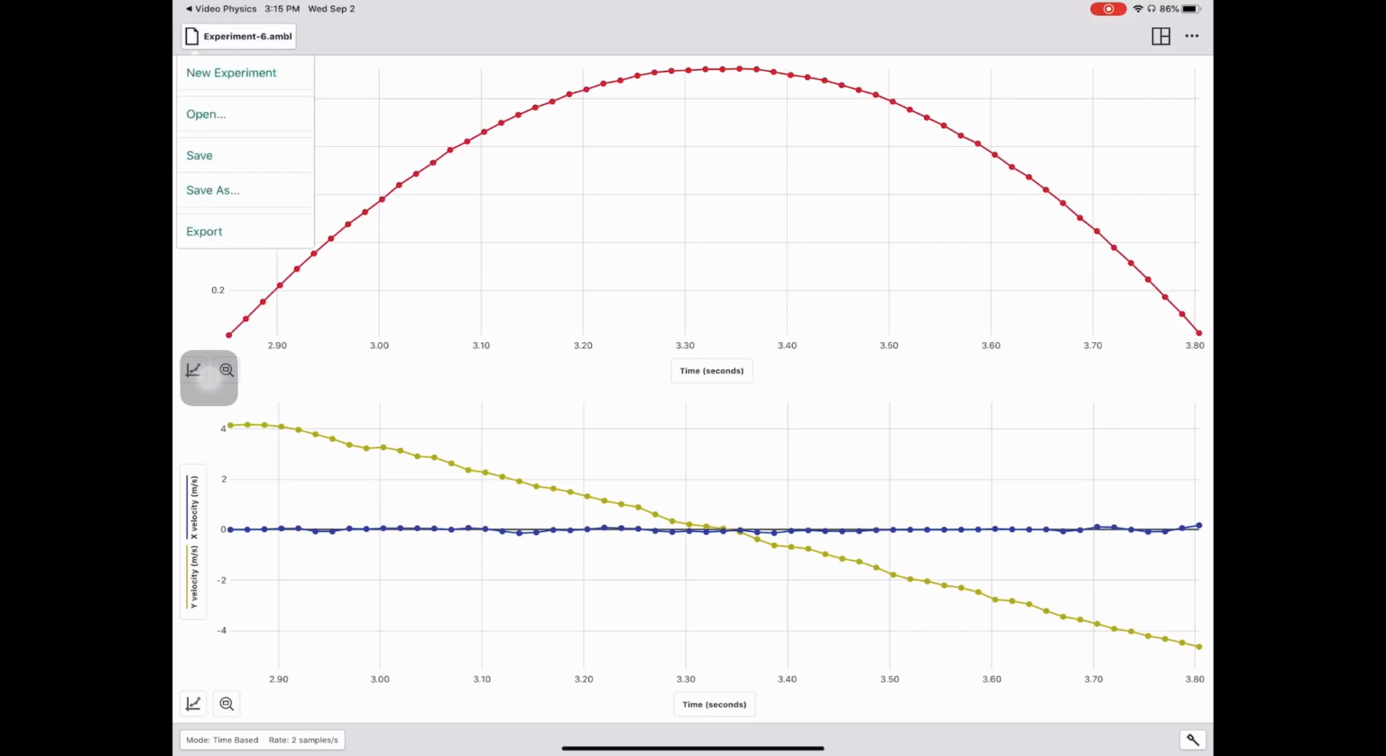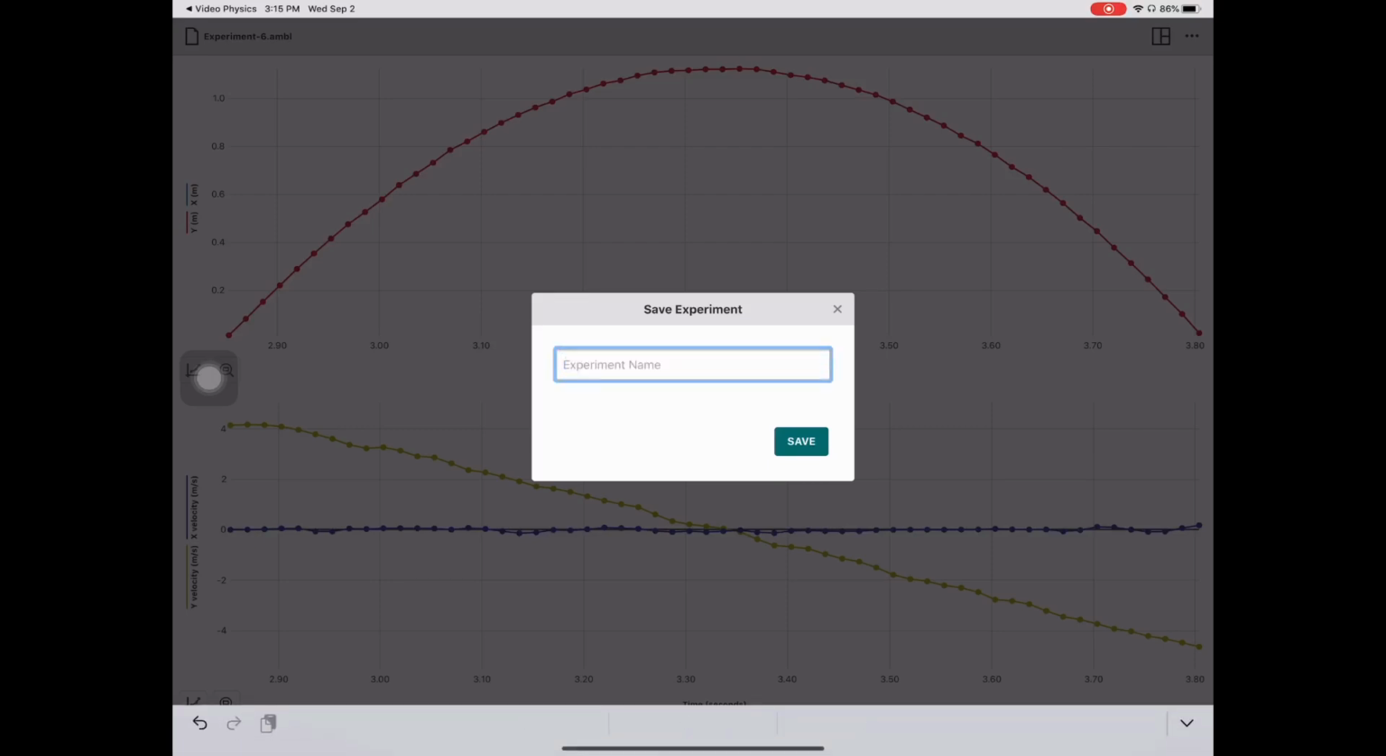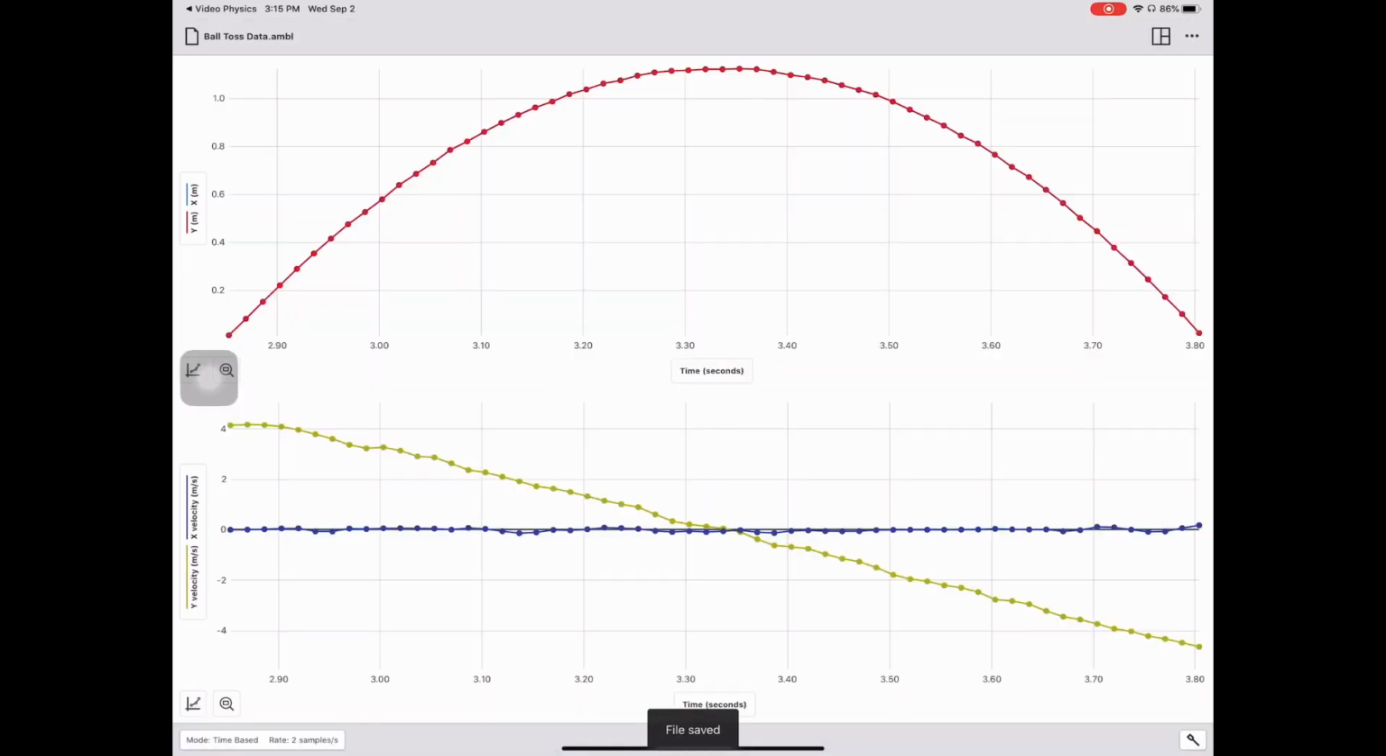One of the first things that I want to do in Graphical is tap on the experiment name on the top left and click Save. So I'm going to rename this Ball Toss Data, and I'll save that. I just want to make sure that in case anything happens, my data is saved.